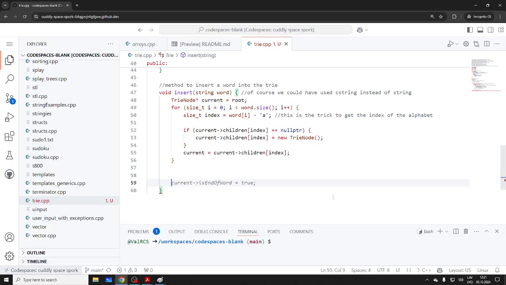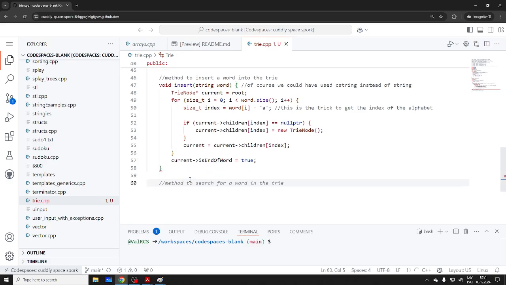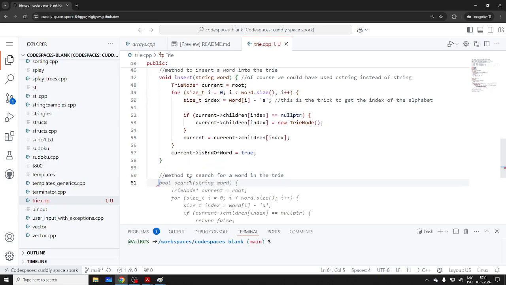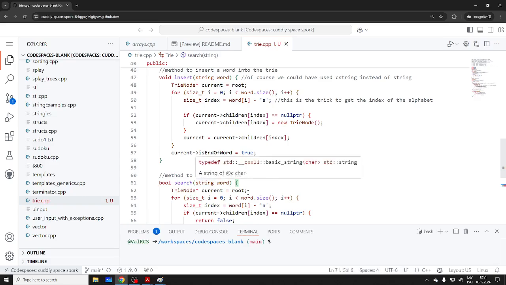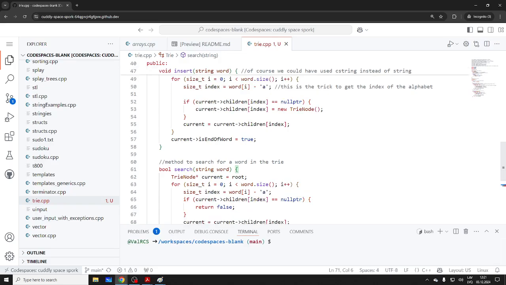How about, oh sorry, Control Z, come on, it was there. Wait, Control Y. Control Z, okay, yeah. Now, search. Same thing, boolean, of course, because we're going to see if we can find it. So we start at the root. Again, I mean, it's beautiful, but sadly not efficient. As soon as you want efficiency, then it gets more complex.